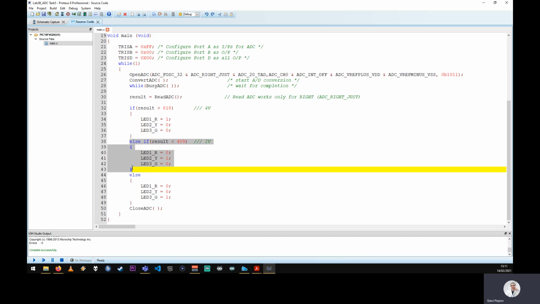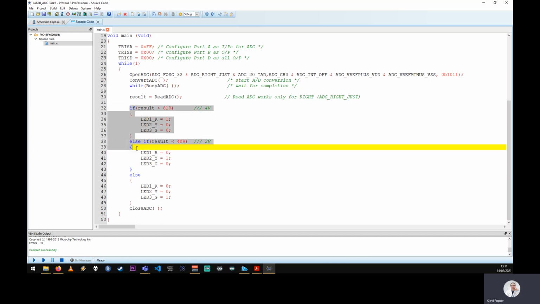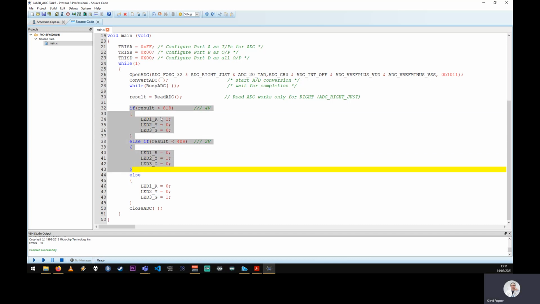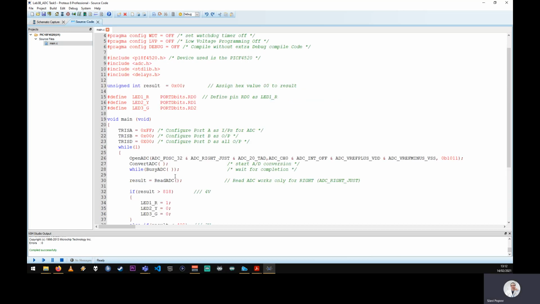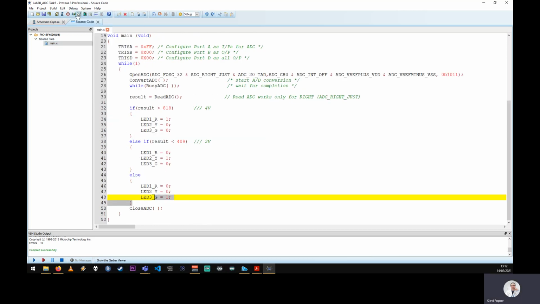So if both of these are false, that means that the value is between 2 and 4 volts. The actual result is within the range of 2 and 4. And that is when the green LED will turn on. So that's the normal operation. And I think it would be easier if we just demonstrate it instead.